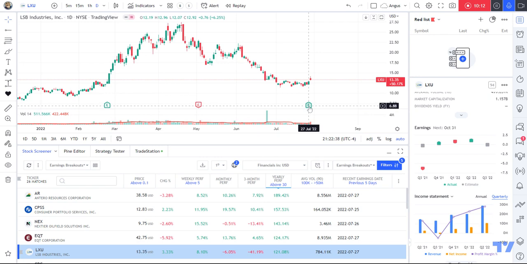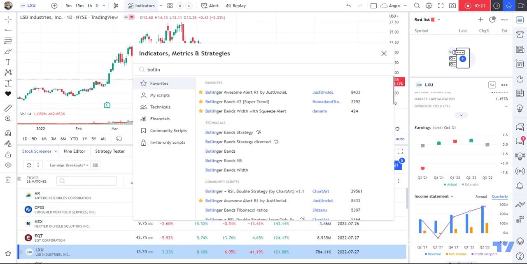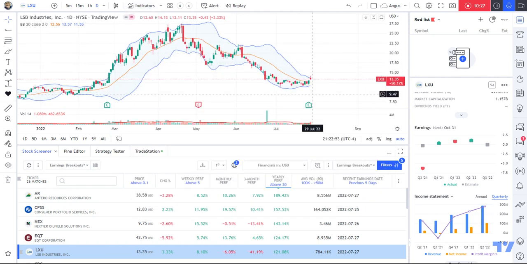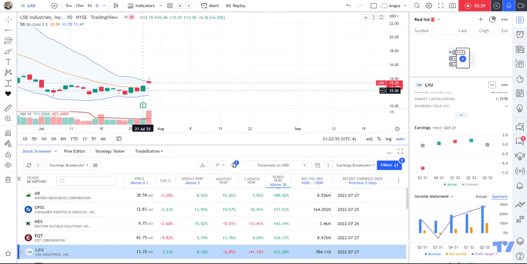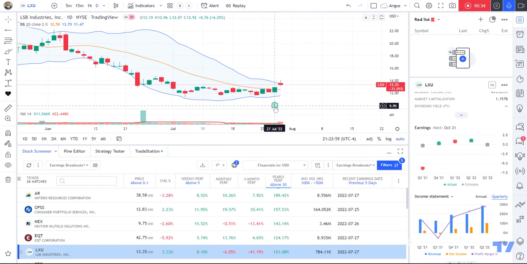LXU, next one. So, it's been pretty flat. I might have a quick look at a Bollinger Band. So I might go indicators, Bollinger. I like to sometimes look for some of these Bollinger Band breakouts. So I'll add a Bollinger Band, and you can see here, it's just broken out above its upper Bollinger Band, so it means something unusual's happened. So it's had earnings, and they've been quite positive, so it's gone up. Let's have a look here.